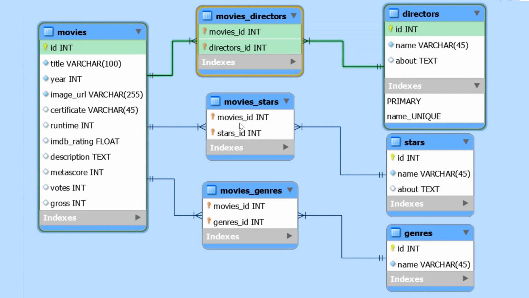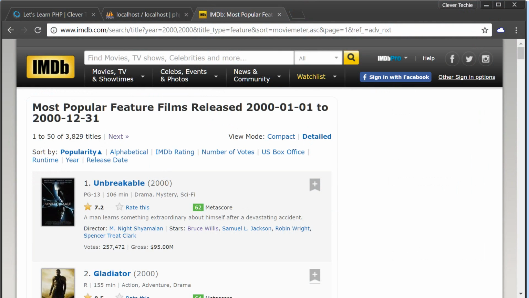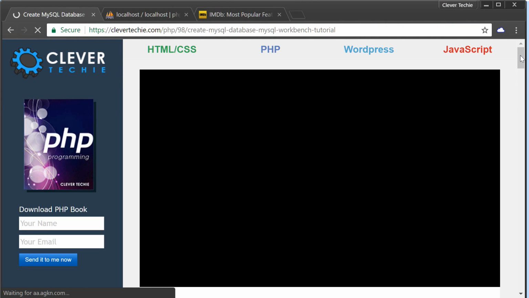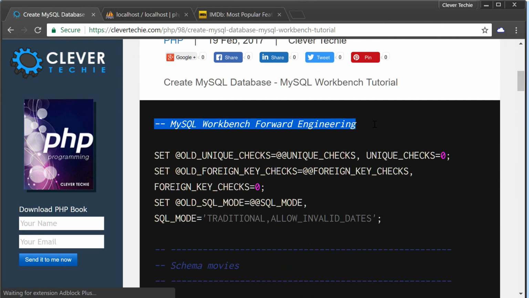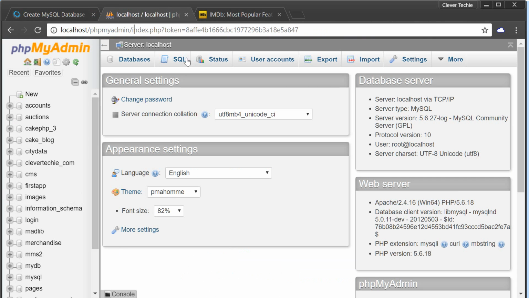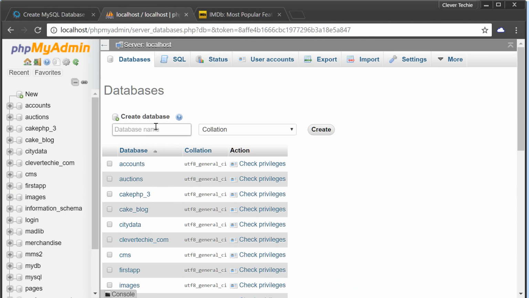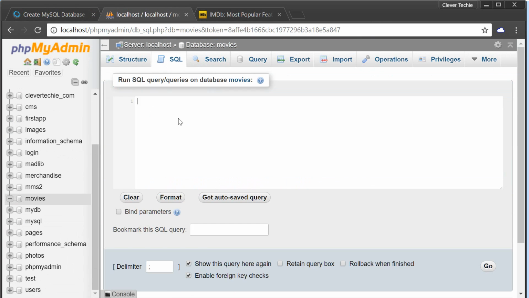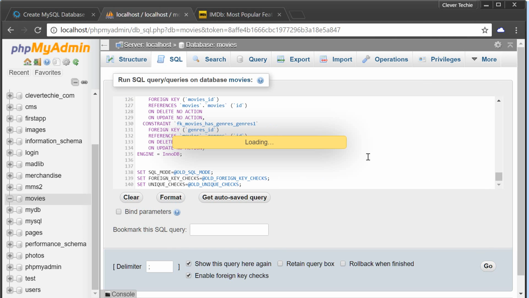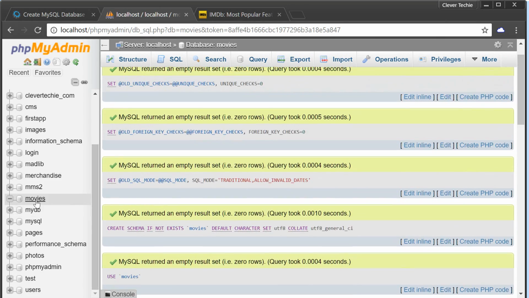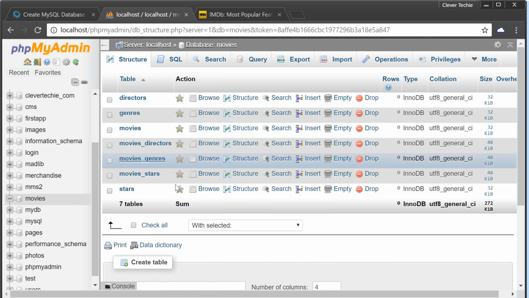Okay, so if you don't have this database yet, just go to clevertechie.com and click on this article here. I've included all the SQL source code down here, so go ahead and copy the whole thing. Then you can go to phpMyAdmin, and under databases, create a database called movies. Hit create, and then go to the SQL tab and paste the whole thing there and click go. That way all the tables will be created, and if you go to your movies database, you can see that all the tables are there.